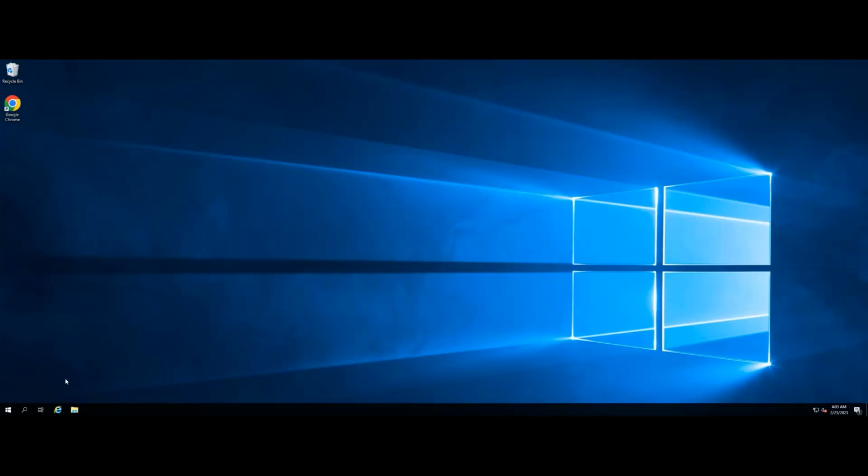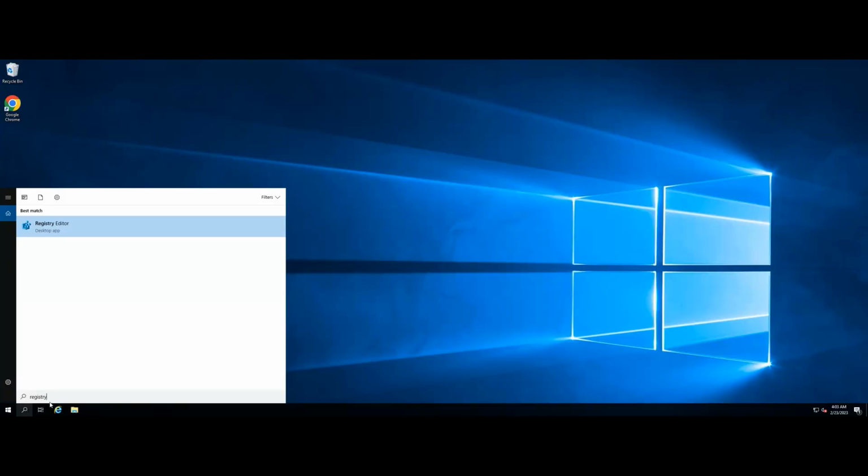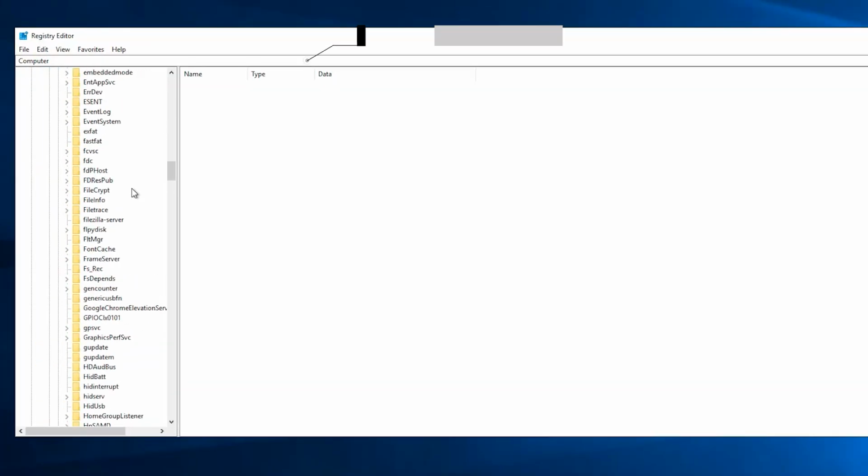Search Registry Editor in the Windows search box. Click on Registry Editor to open it. Now, browse the following path in the Registry Editor.